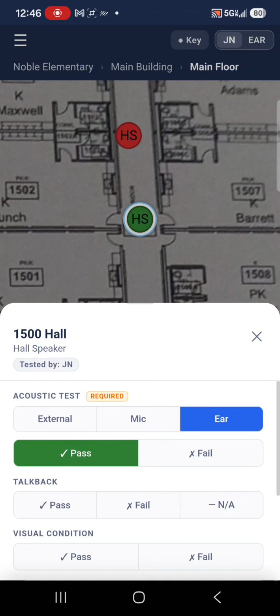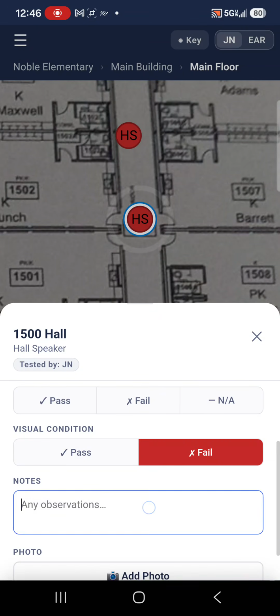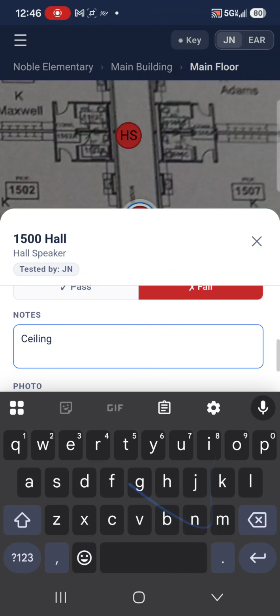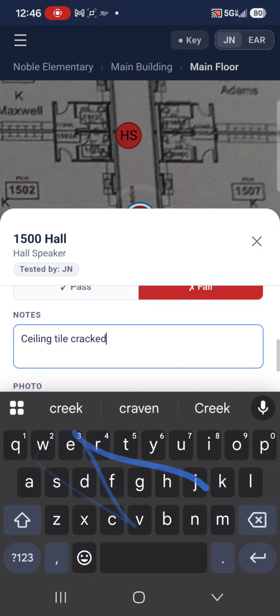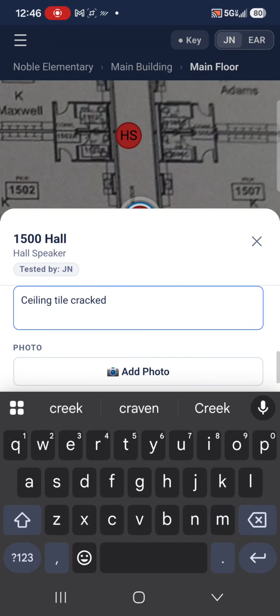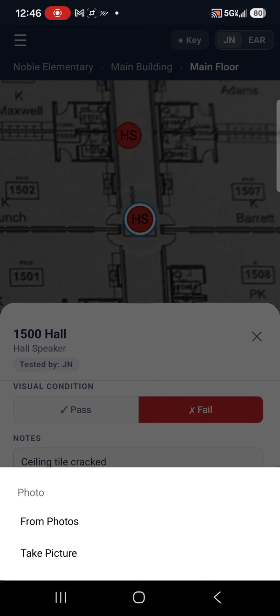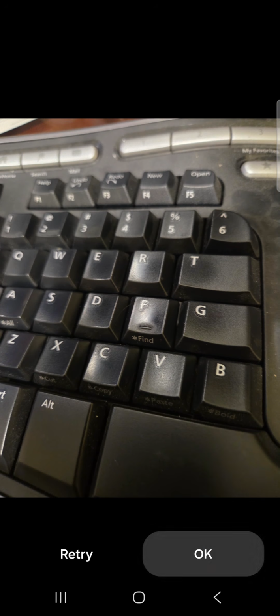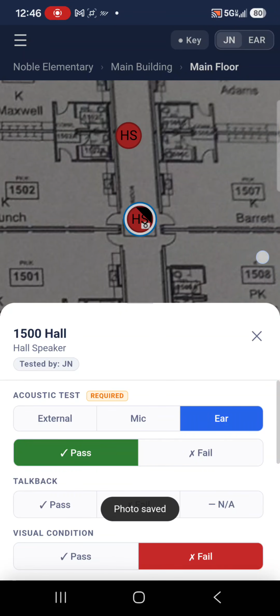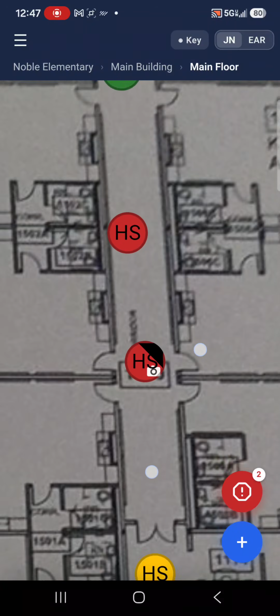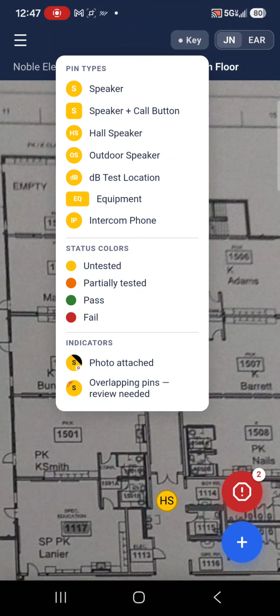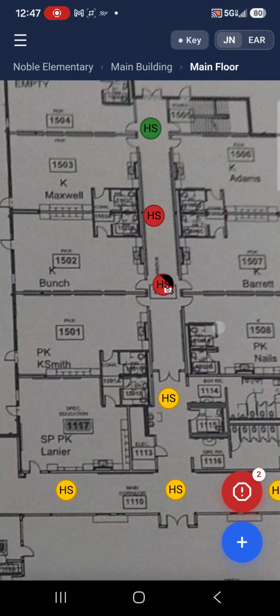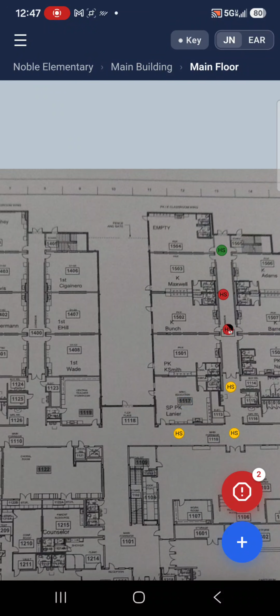See, here's another one. We'll say it passes audibly, but visual fails, and I can put ceiling tile cracked. And then I can add a photo. Take a picture. And I've tagged it with a photo. So now you'll see that icon has a little camera tag on it, which is up on the key here. So you can go around, populate a school with pins, and then go around and test.